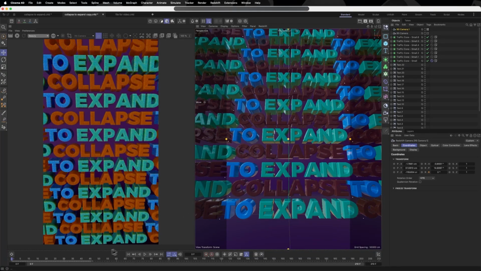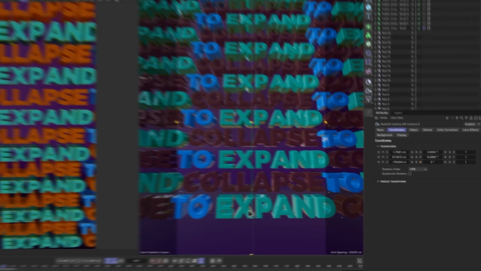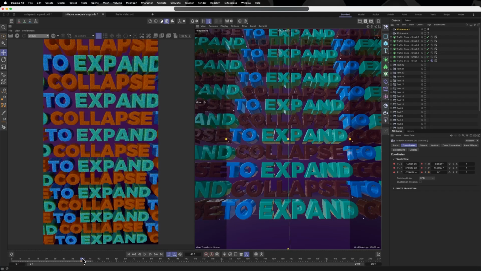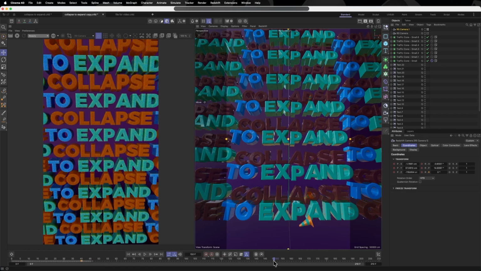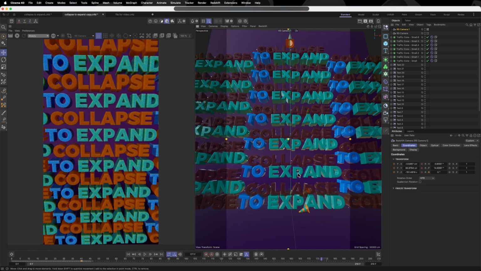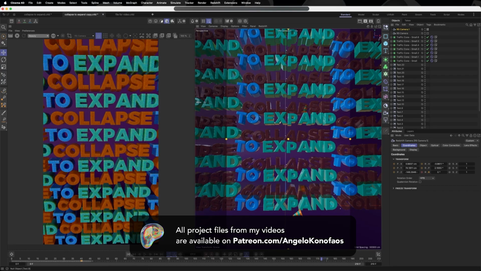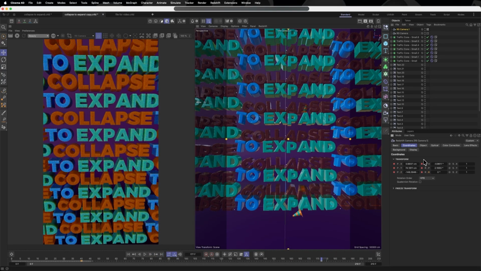Then I will go to the frame 40, and on the coordinates tab I will keyframe the values. Next I will move the indicator to the frame 180, something like that. I will adjust the position and rotation slightly, and then I will keyframe again. I may not need to keyframe all of them, but I will just do it just in case. Now I will add 1 more camera.